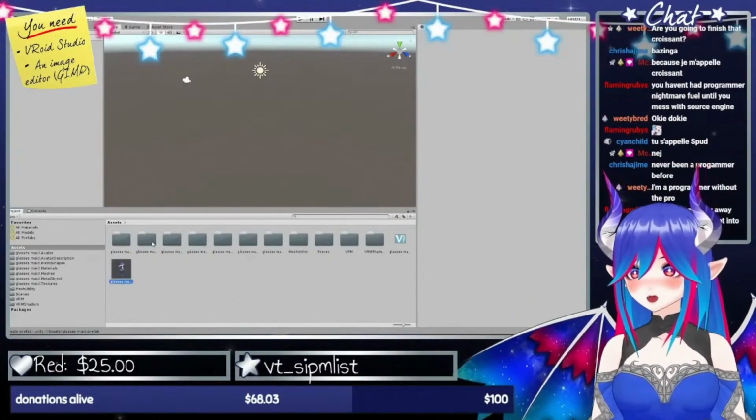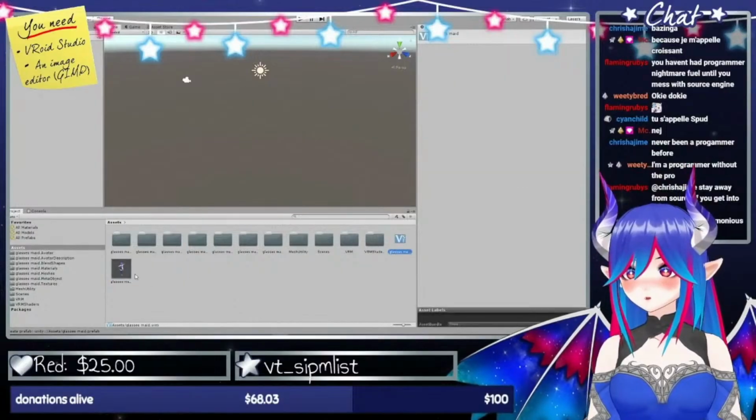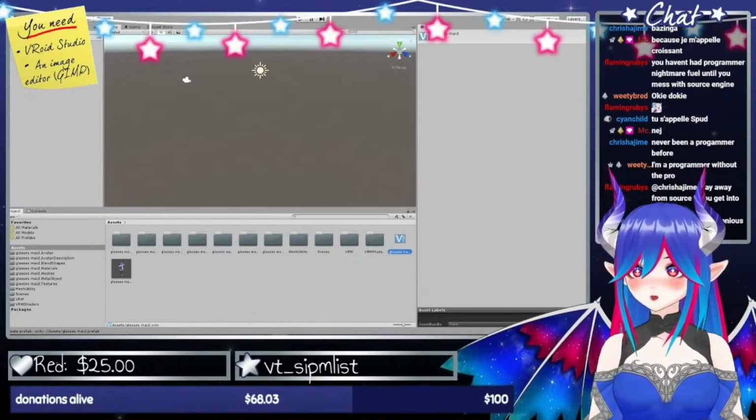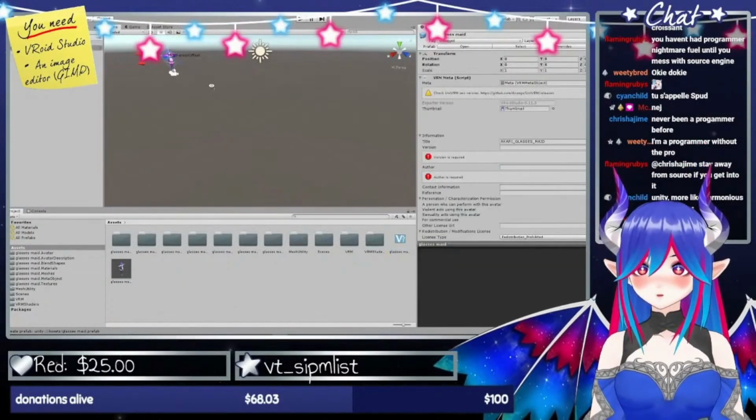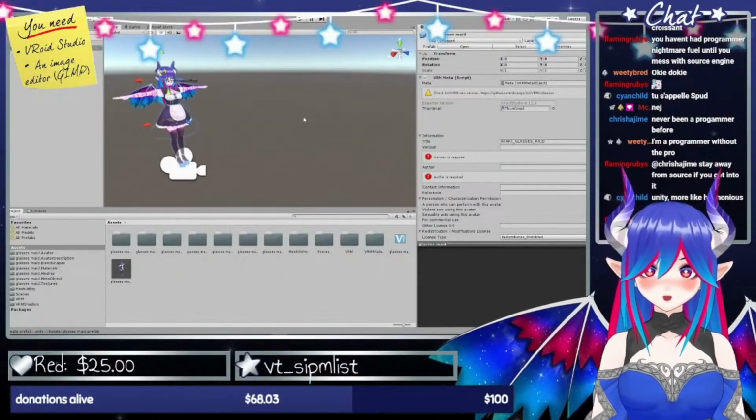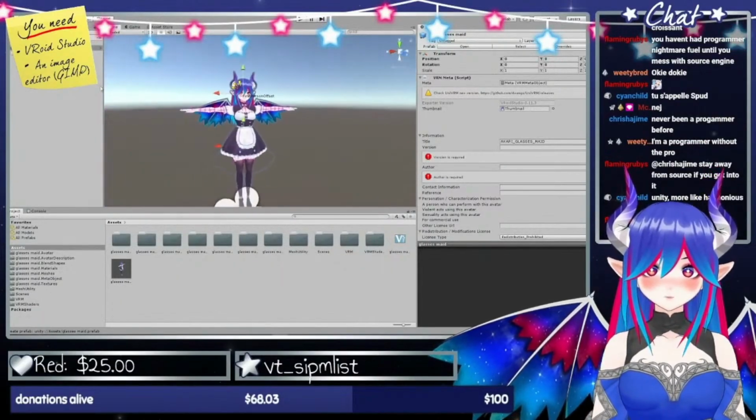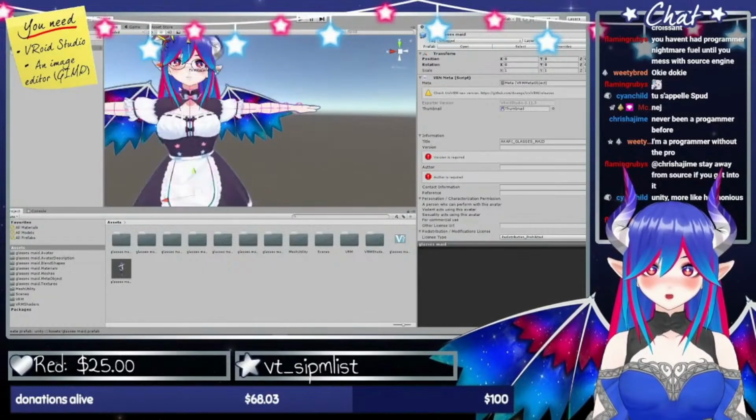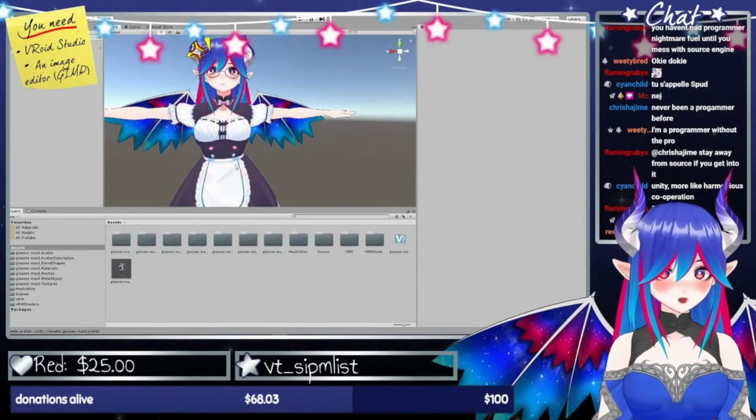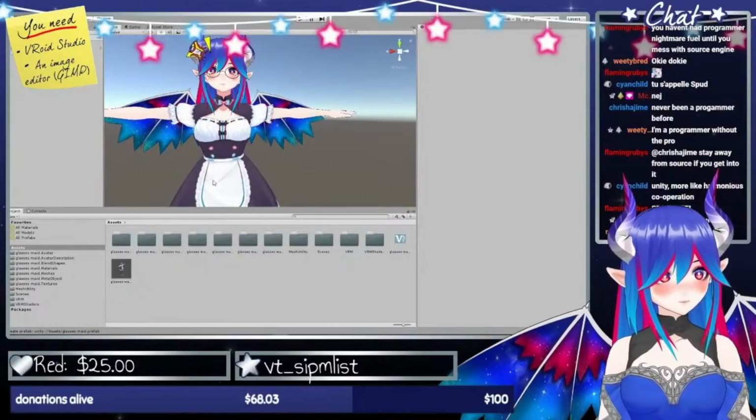Alright, we've got our model. Gonna drag it to main camera and fly over to it. We don't really need to do this step, but I prefer to see what's going on while we're doing this.